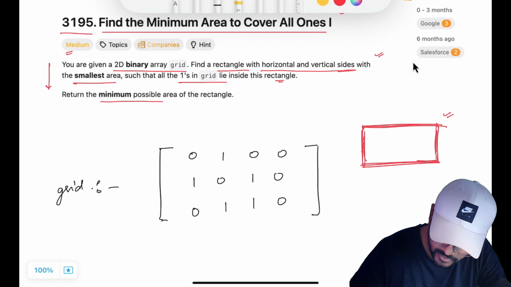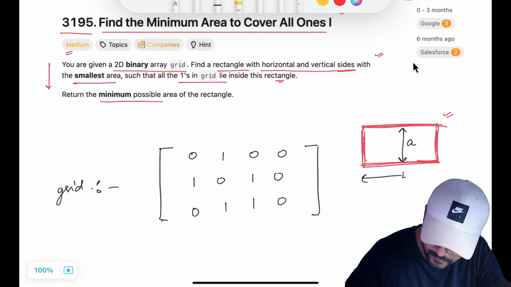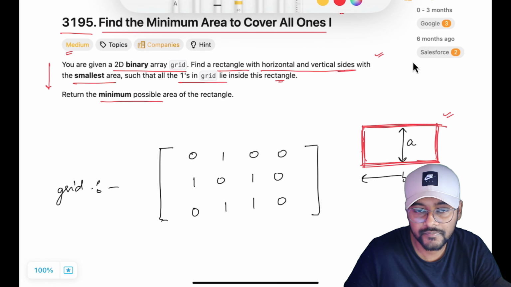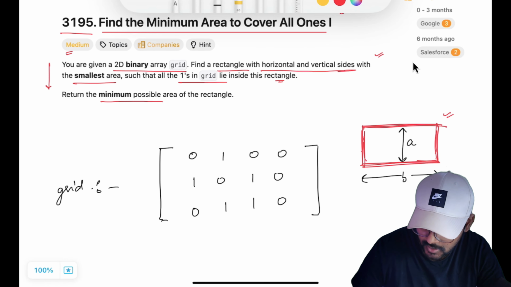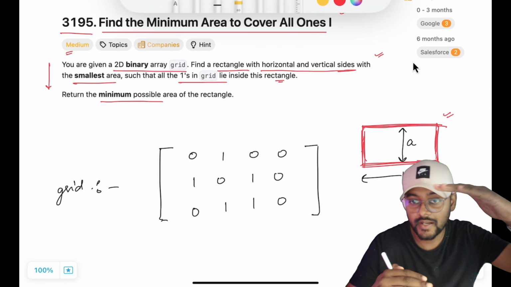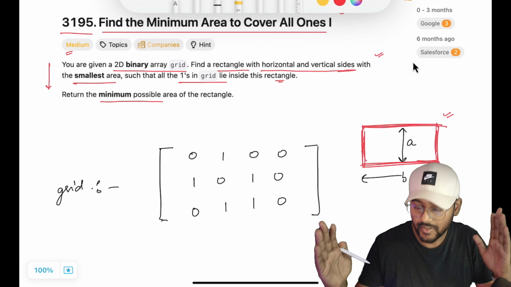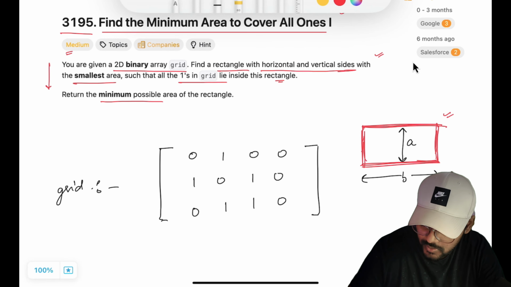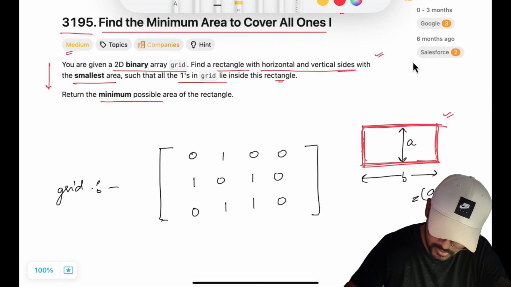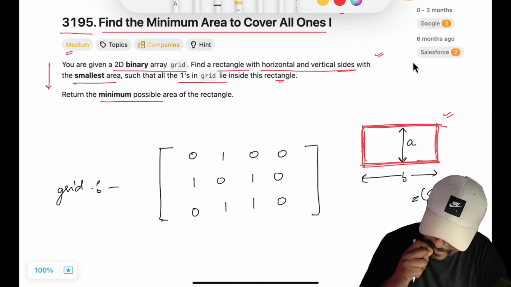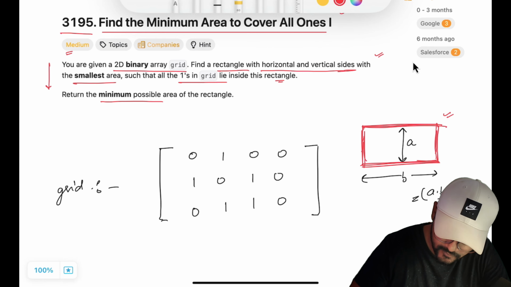How do I find the area of a rectangle? Let's say this is A and this is B. Then A into B is the rectangle area. So the distance between those two horizontal lines and the distance between those two vertical lines, multiply those two distances and we'll get the area of the rectangle.